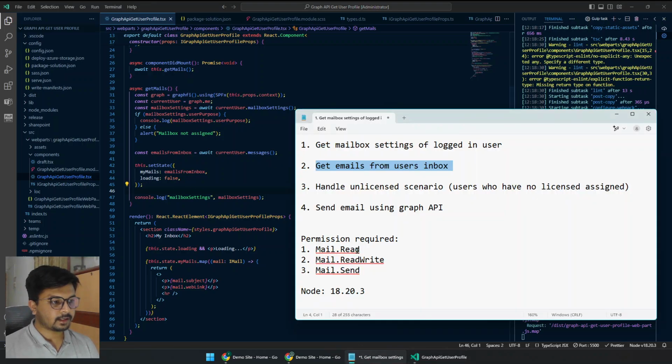Then the second thing we have done is get emails from the inbox and handle the unlicensed scenario. If your user doesn't have this, you can use some condition like this one to show a message like mailbox is not assigned. Then, send email using Graph API. The last one is how we can send an email.